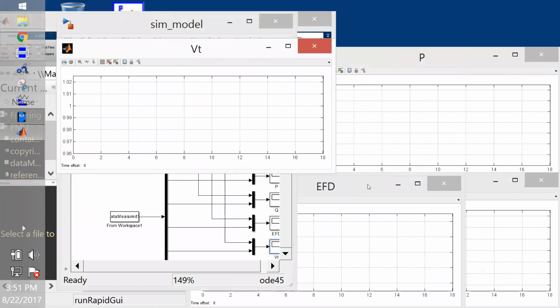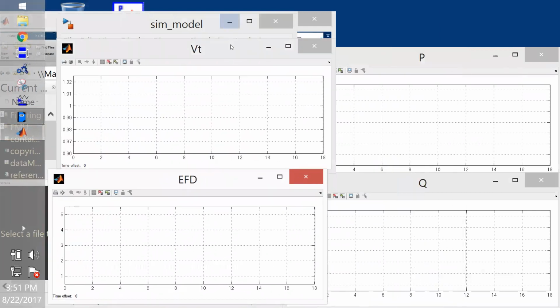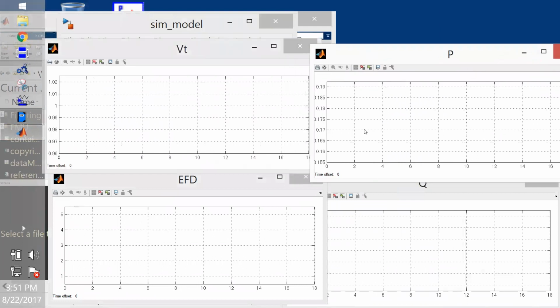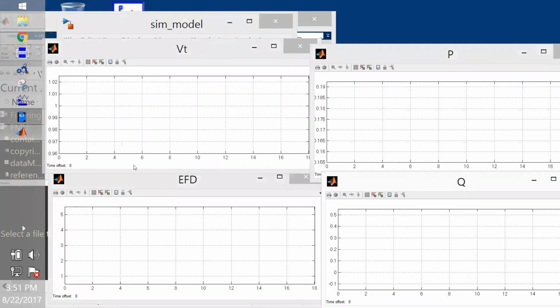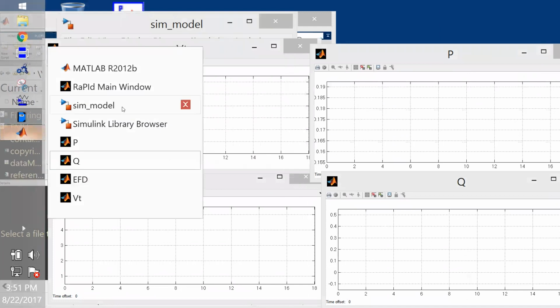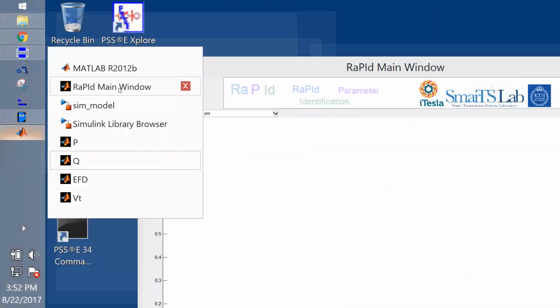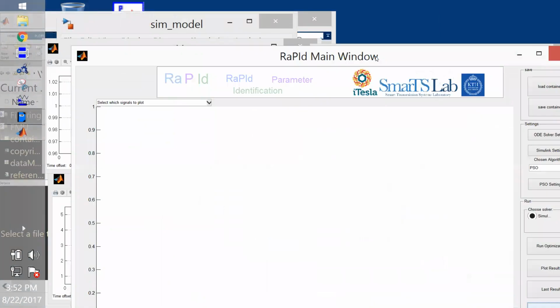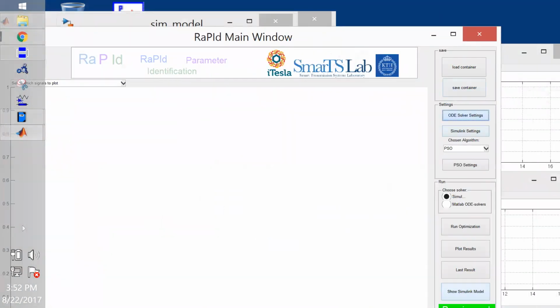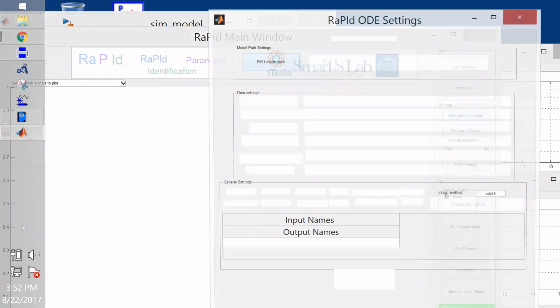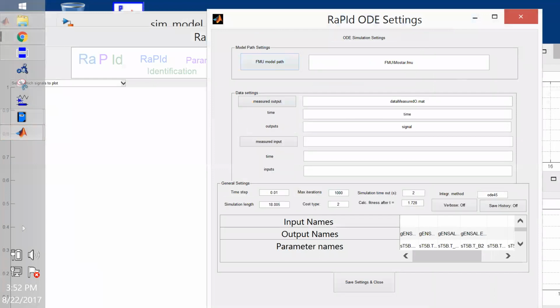So here you have the terminal voltage. Remember that I am trying to calibrate the parameters of the excitation system. In the main window that you have here, you can choose what ODE to use. That's the FMU that we're using. That's where the measurement data is. That's how the data is structured. You can also have input data. So if you measure the input and the output of something, you can declare it there.